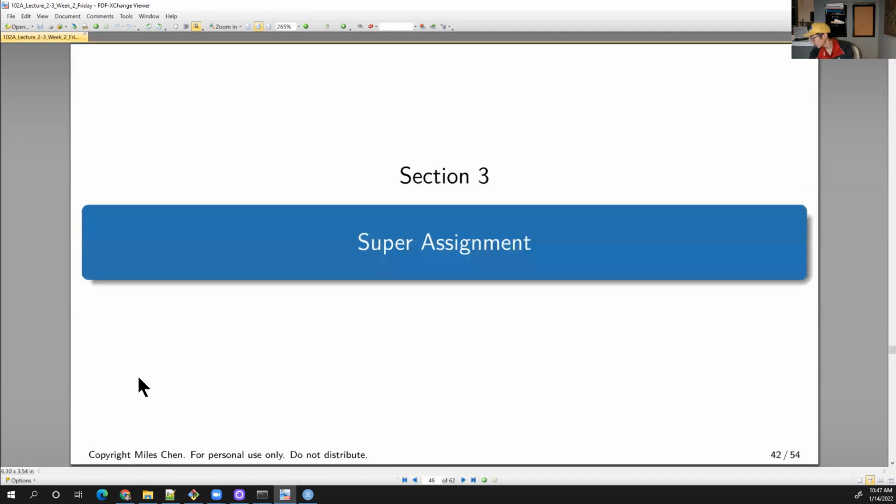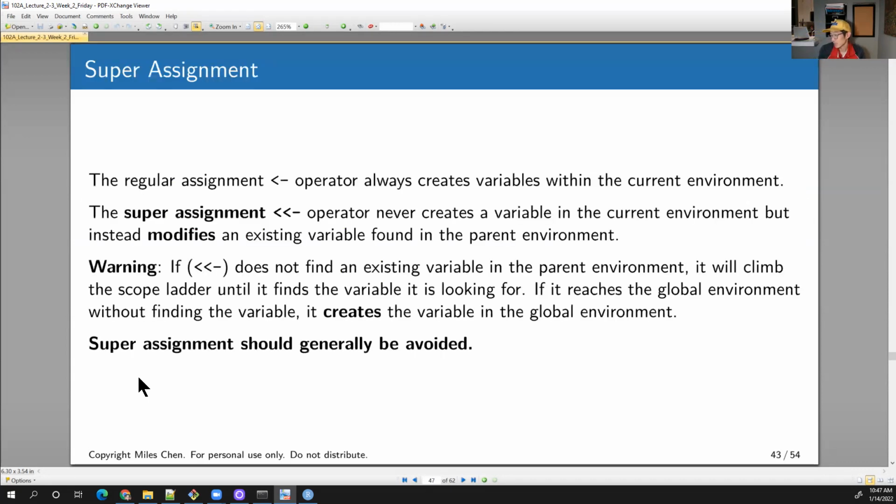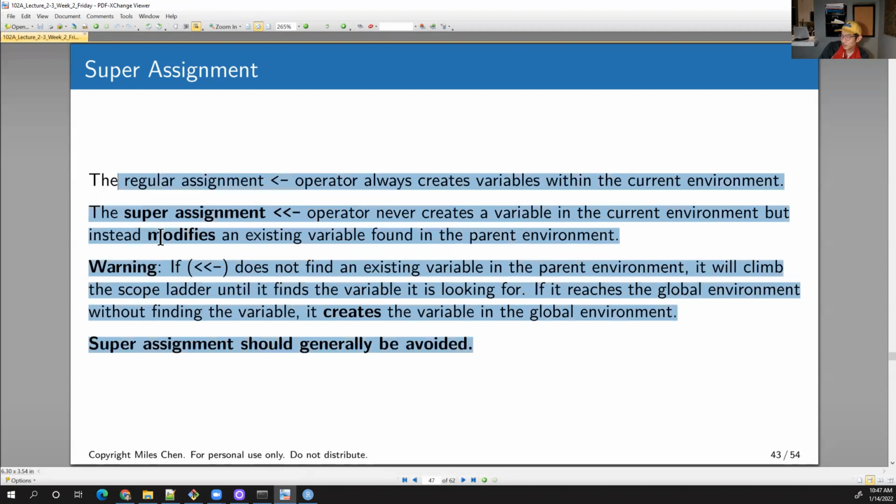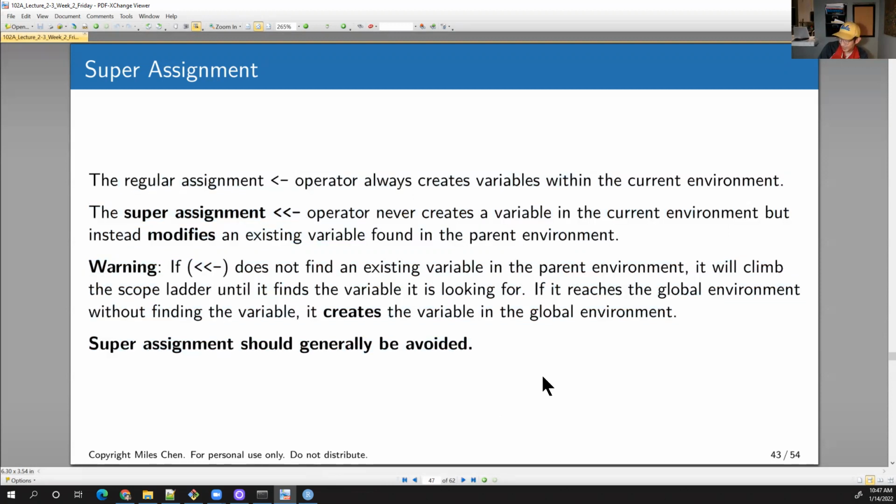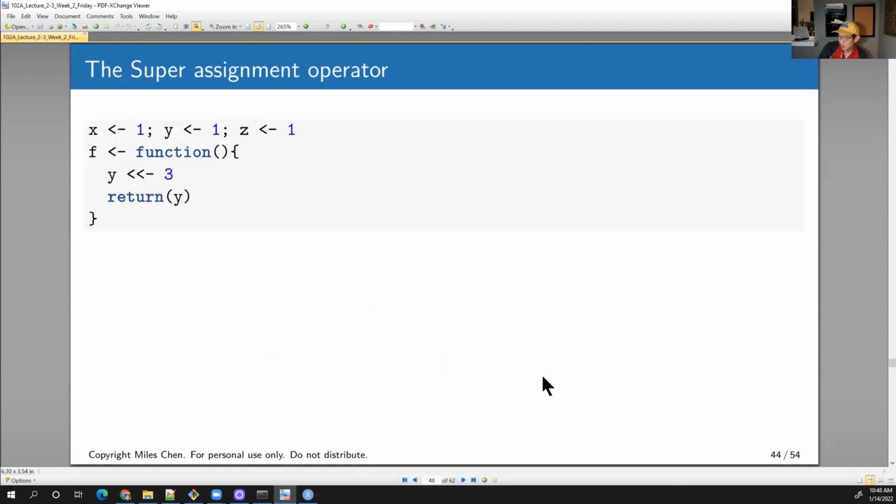I've got these slides on super assignment, and I hesitate to even go over them because I don't want you to use super assignment. I don't want you to use it, all right? But it exists, and sometimes you'll read someone else's code, and you're going to see this operator, this double arrow, and you go, what is that? Because that's always kind of confusing, how do I ask for help on this thing? So this is the super assignment operator, and basically, please don't use this. I'm showing you this, but please don't use this.